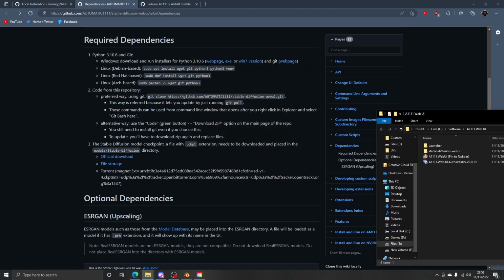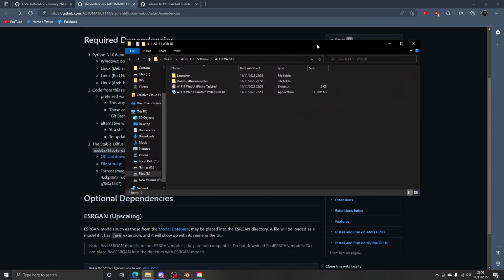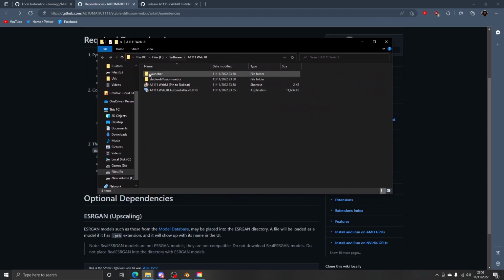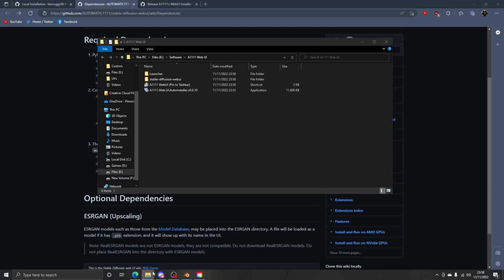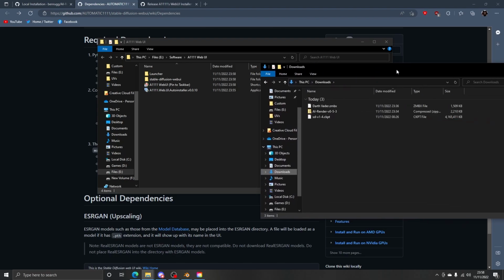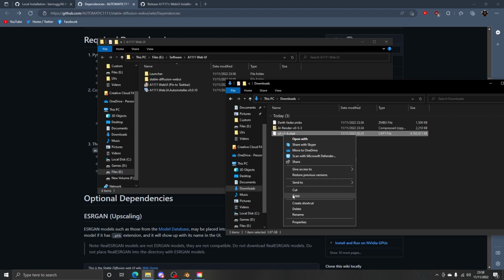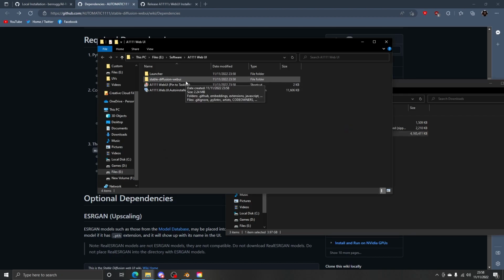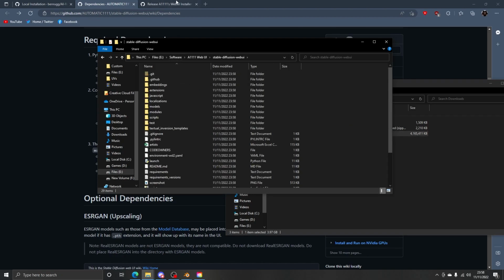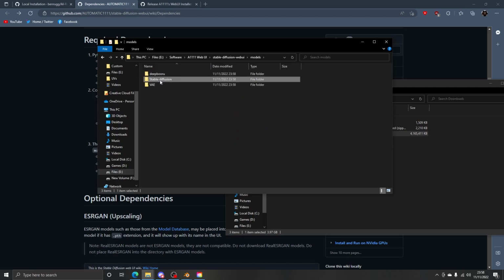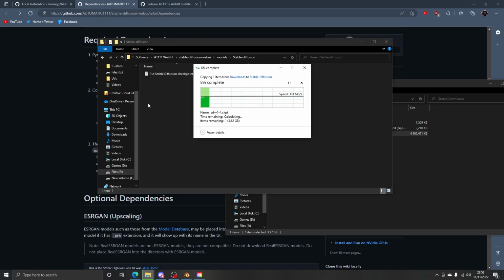So let's bring this over here. So as I mentioned, I already have my CKPT file, which is here. This is quite a big file, which is why I'm not downloading it again for the tutorial. But I'm just going to copy that. I'm going to go into the Stable Diffusion Web UI folder, which you should have by now, and then go into Models, Stable Diffusion, and I'm going to paste that in there. I'm going to wait for that to paste.